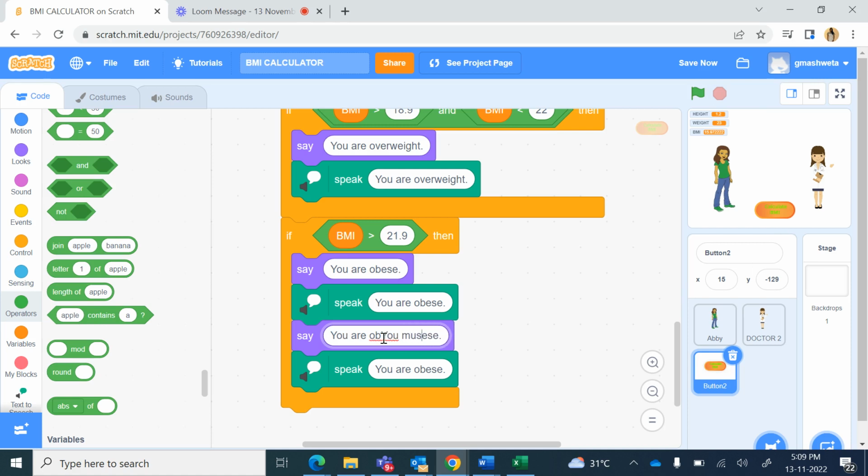You must go for brisk walks and exercise. Then Control A, Control C, Control V. So this will be working fine.